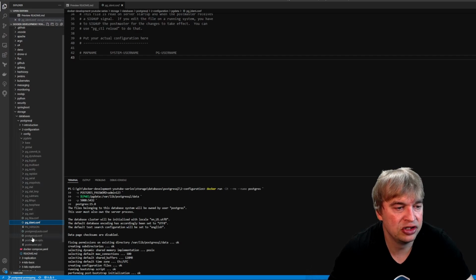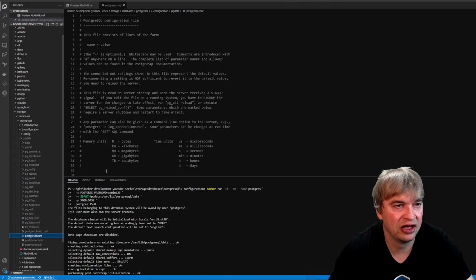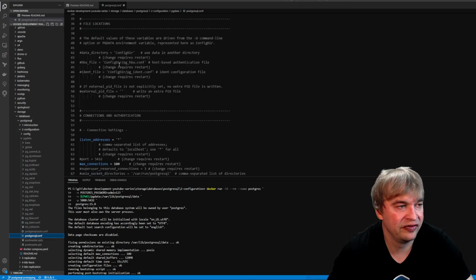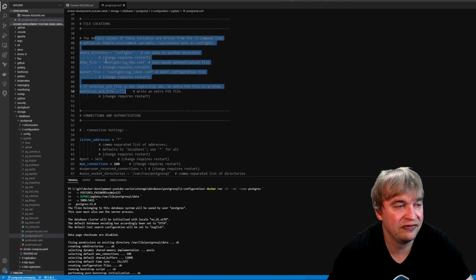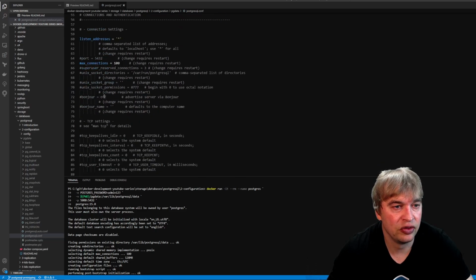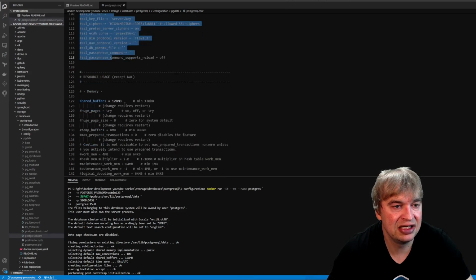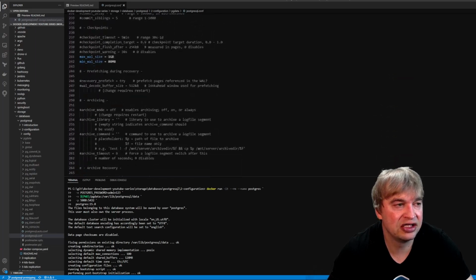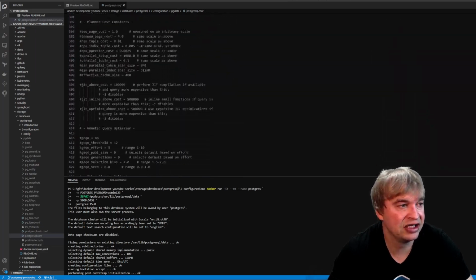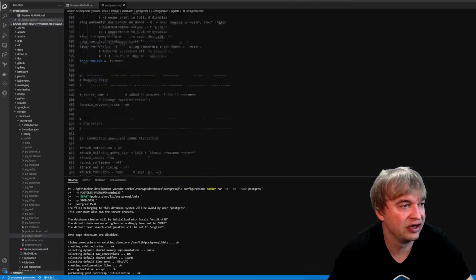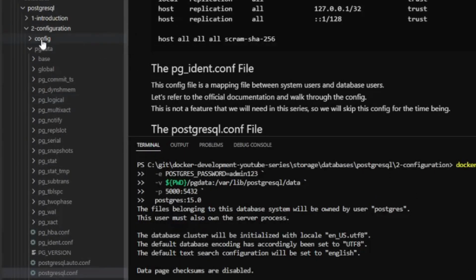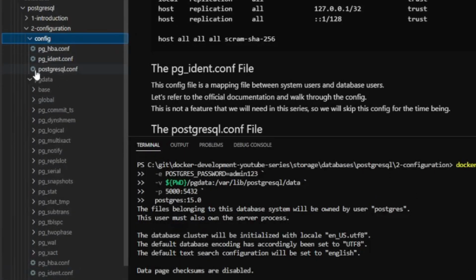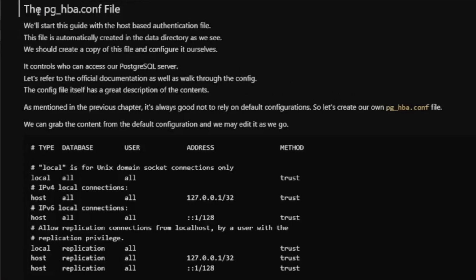And then we have the postgresql.conf file. This is a massive configuration file. They talk about the file locations for specifying configuration files, connections and authentication, SSL settings, and if you scroll, this file is large. You can spend a couple of days just going through and learning all the configuration options for Postgres. So what I've done is I've copied those default configuration files out into a config folder. So I have all three over here, and then I've documented them in my README.